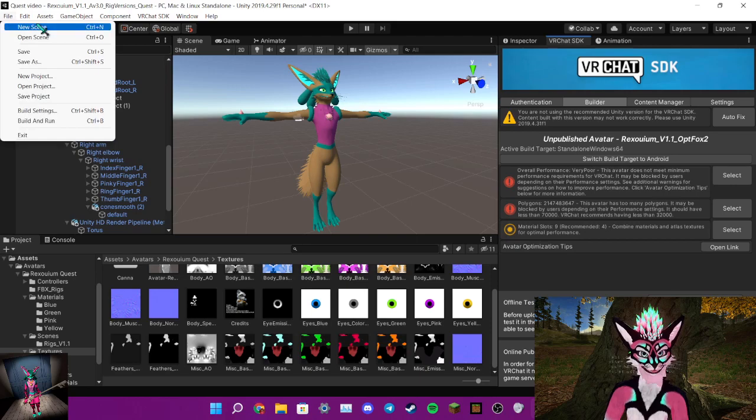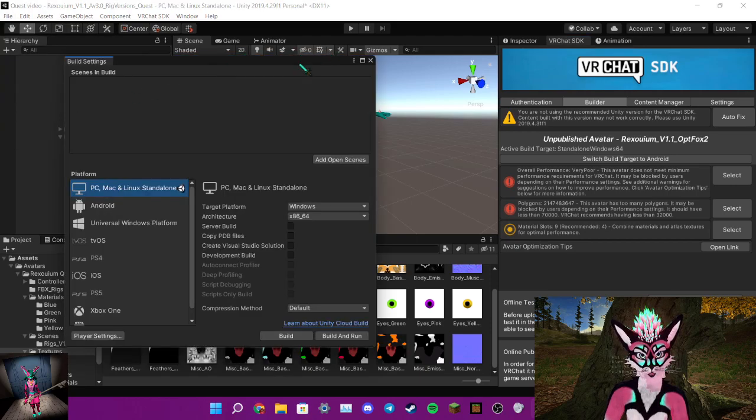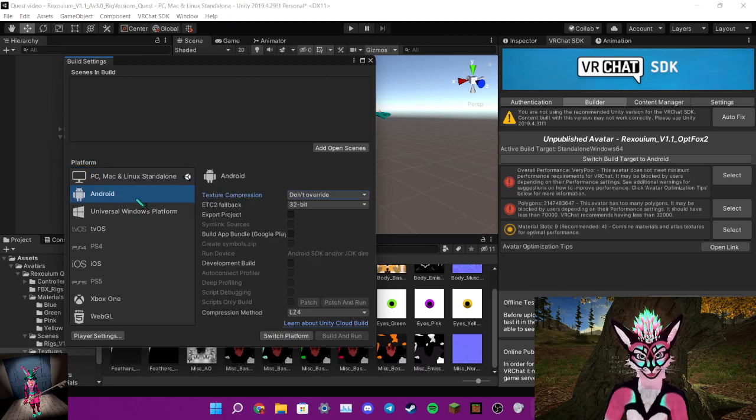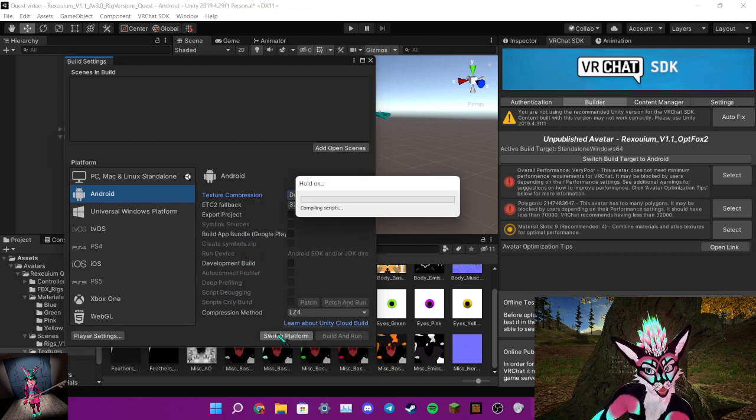And as far as the build tools, you'll need the Android build tools. I already have it. So you'll just switch the platform if you already have it. It will take a minute or so, depending on your computer. But essentially, the entire Unity project will reload.